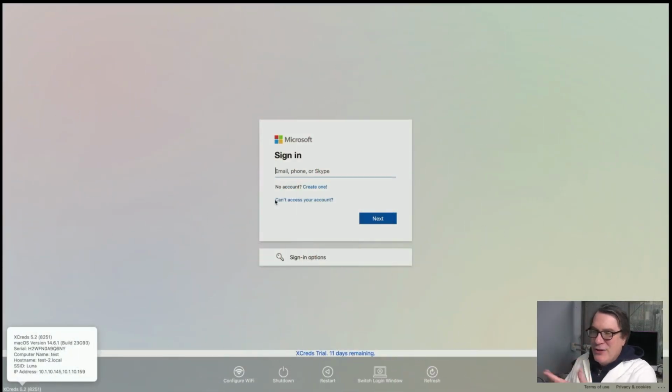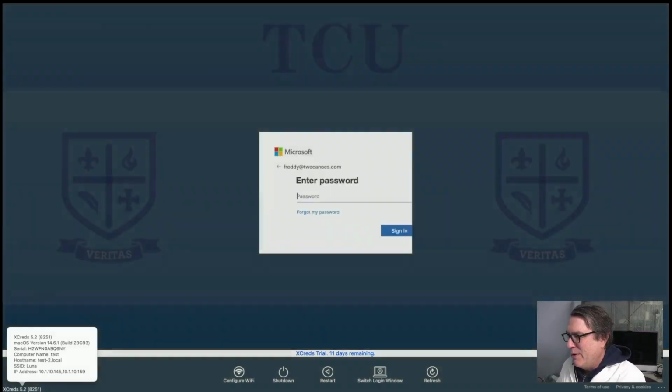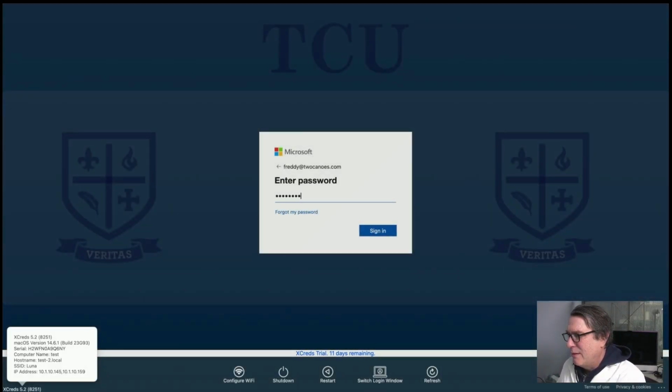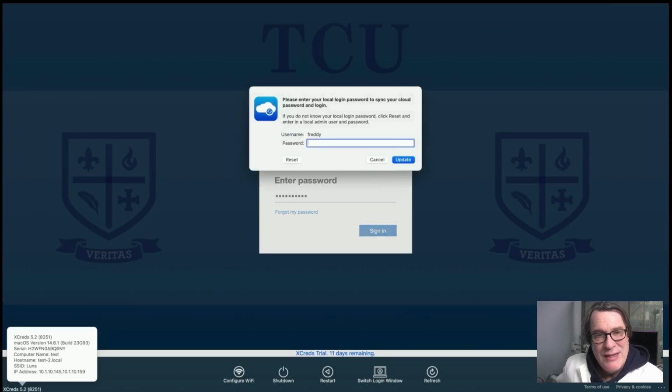So let's jump in. I'll show you what the problem is and then how we're going to fix it. First I'll switch over to a machine that's running XCreds, and I'll go ahead and put in my cloud credentials. It's Freddie at twoCanoes.com, and put in my password, if I can remember it. There we go. And you can see I'll get prompted because the local password is different from the cloud password.